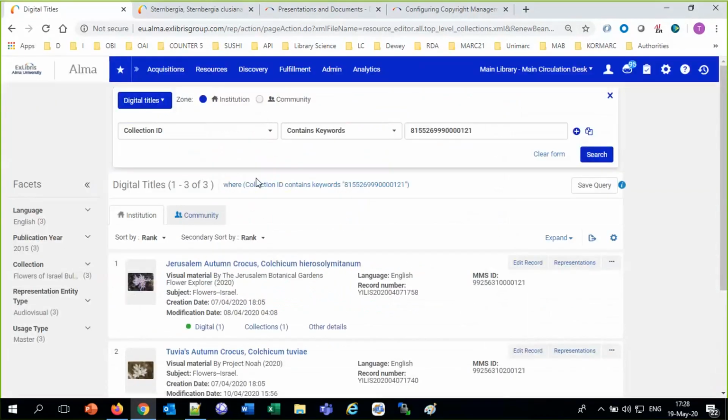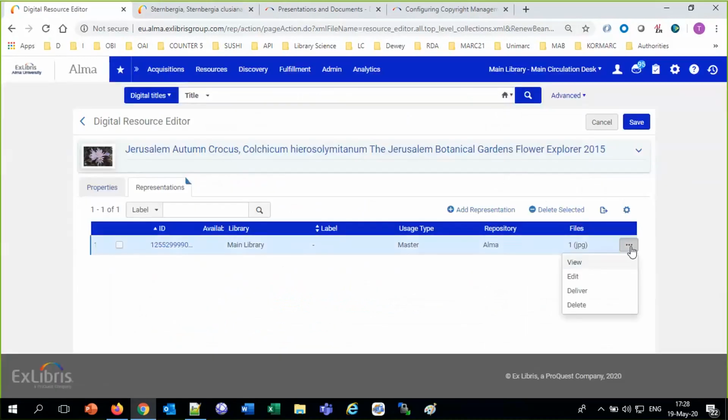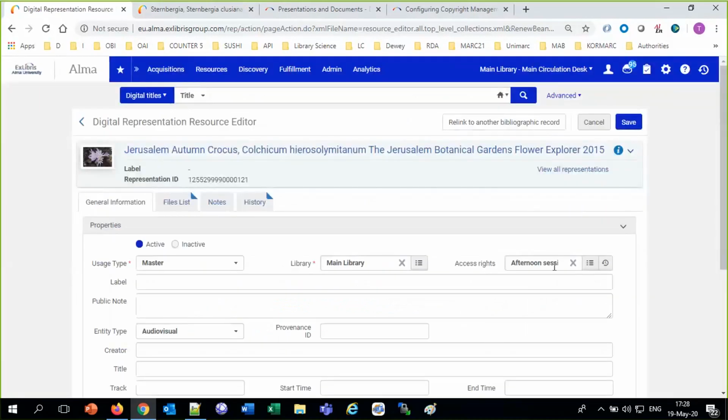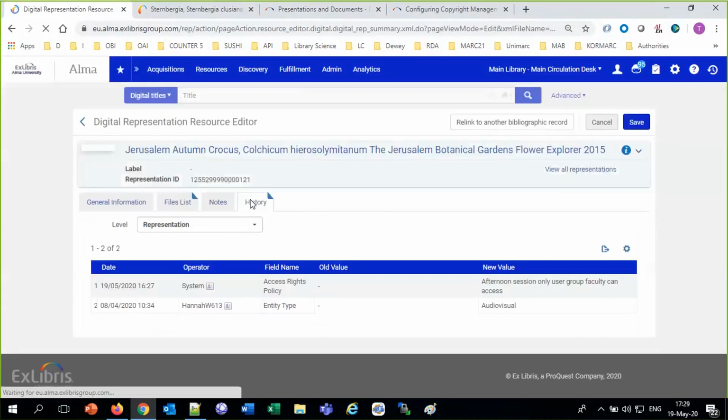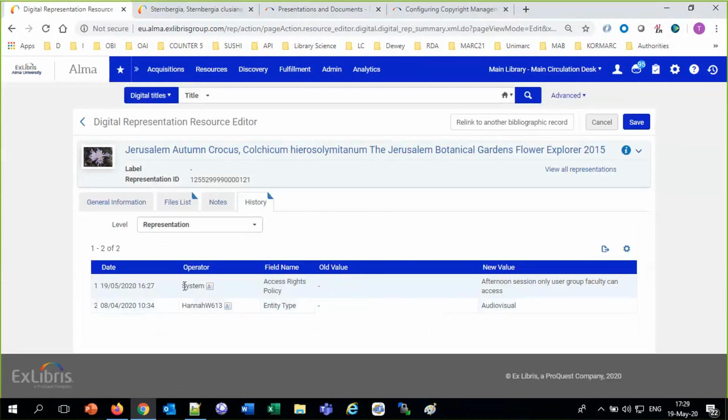All of these, which are all in the same collection, the Flowers of Israel bulbs, you can see in the facet, all of these will have the access right: user group faculty. Here it is, afternoon session, user group faculty. If we go to history, we can see that the job here, system, added that.